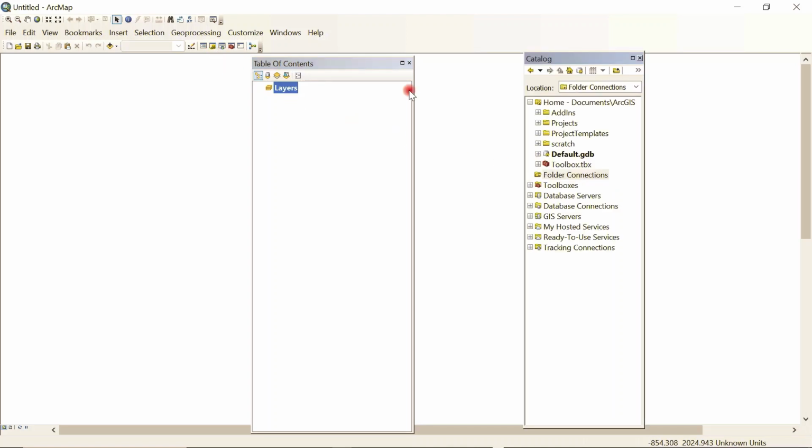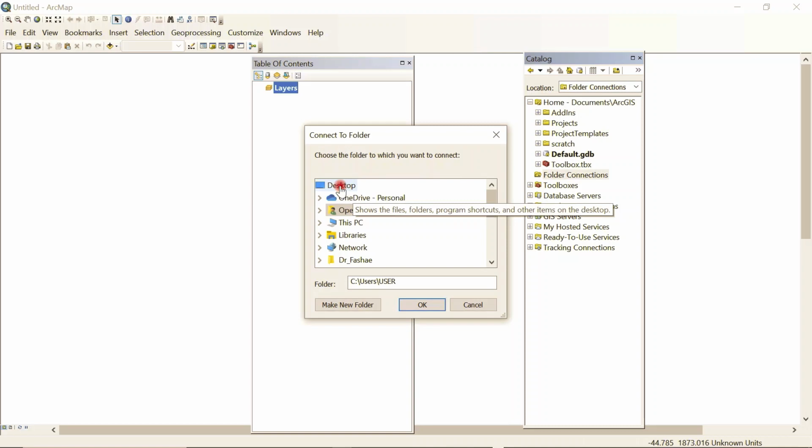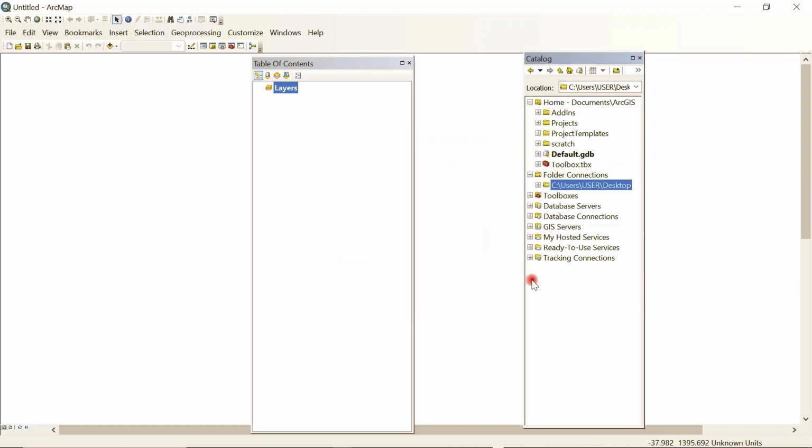And the next one is a catalog. This catalog belongs to the data storage and retrieval subsystem of GIS. So through the catalog, you will be able to connect to wherever your data is saved on your computer. So for me, I save my data on my desktop. To be able to retrieve them within the ArcGIS environment, I have to connect to my desktop. That's what I just did right here. Click once and then click OK.